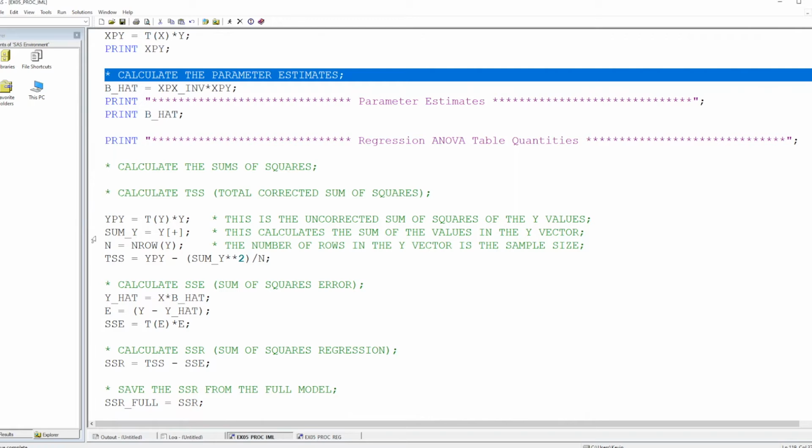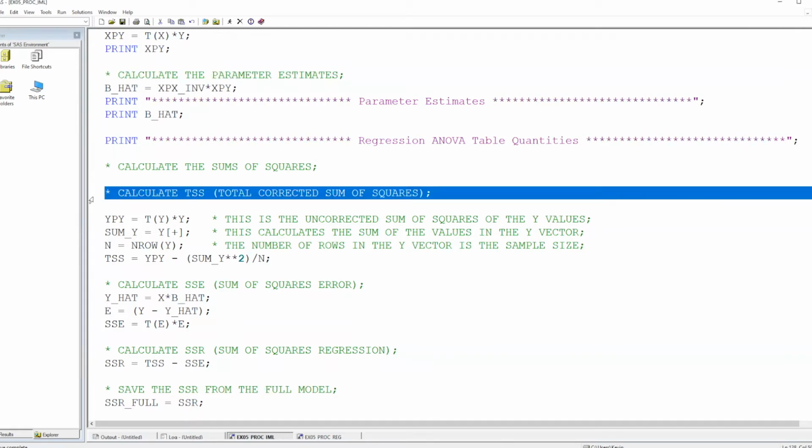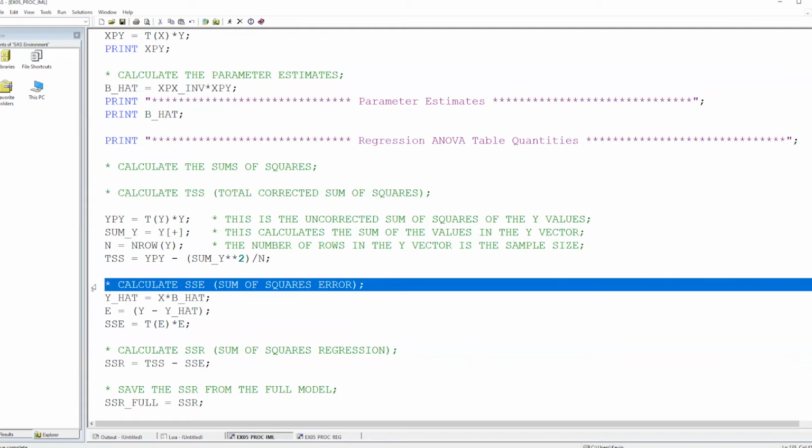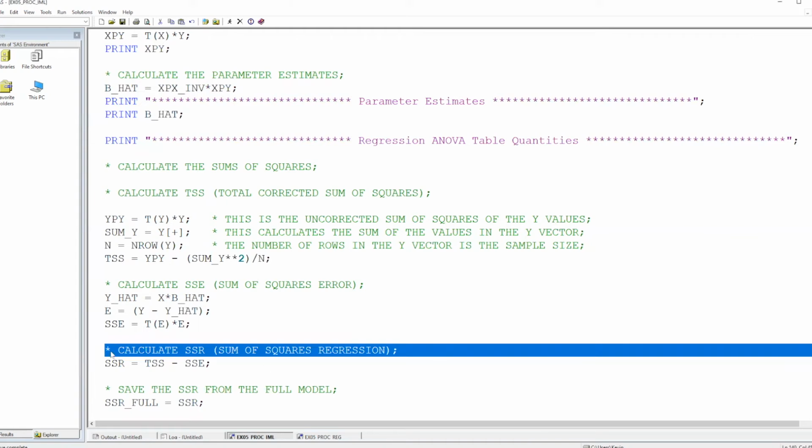All right, and so you can see here that we first calculate the total sum of squares based on the model or for the response. And then we calculate the sum of squares error for this particular model. And then once we have those two, we can calculate the sum of squares regression by subtraction.